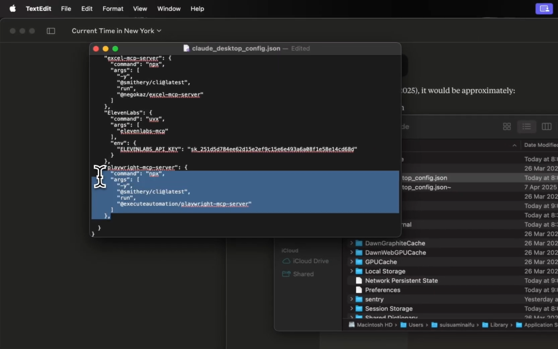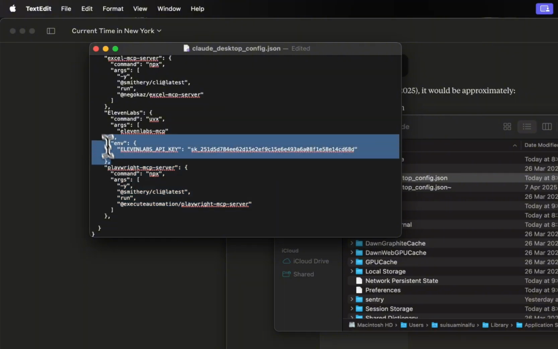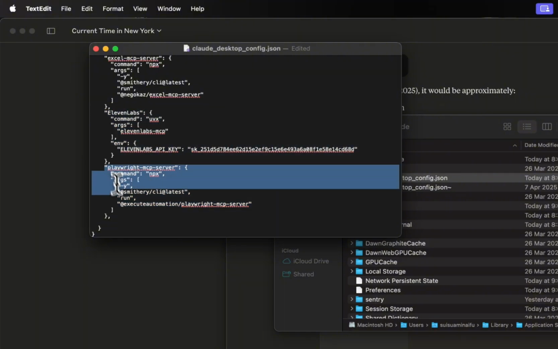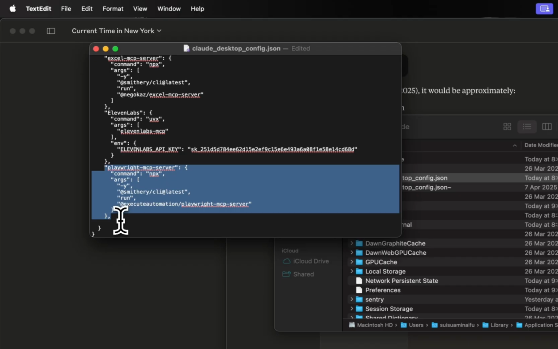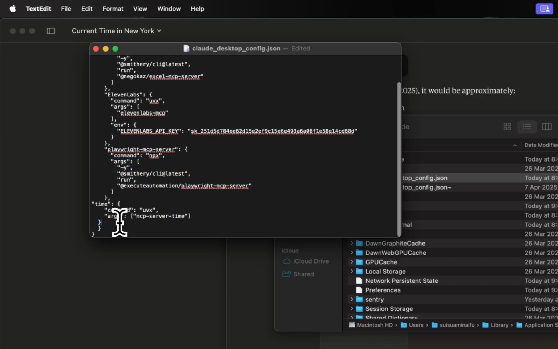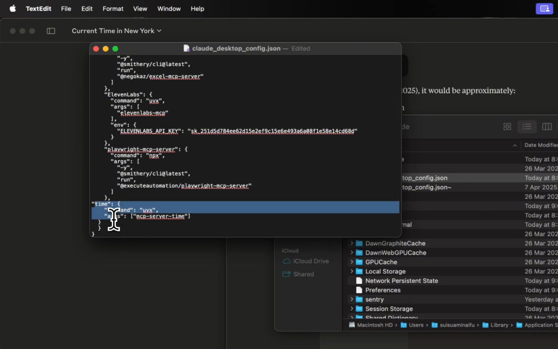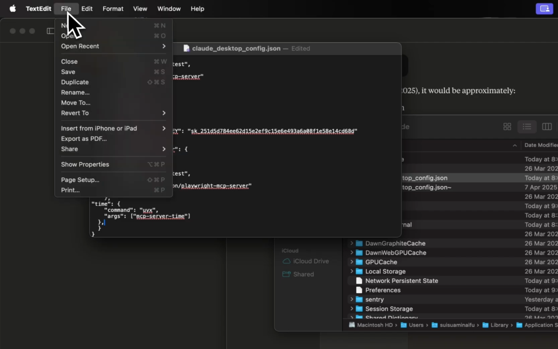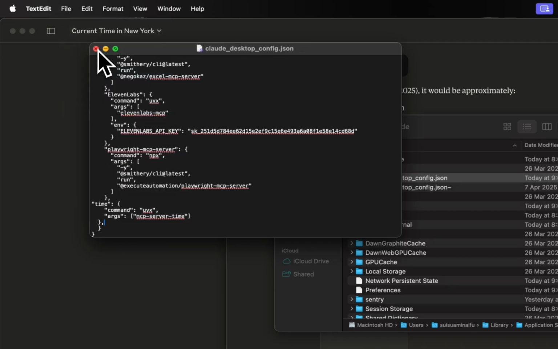So we need to put a comma after every single server that we add. You can see here, I have 11 Labs, I have Playwright, that's for the browser support, and this will be coming in the next video. So we're going to paste this here, and we have Time now. And if we want to add a new server later, we just put a comma here, basically after the first brackets of this section, all right? So we're going to save this file. I'm going to press File, Save, and I'm just going to close it.